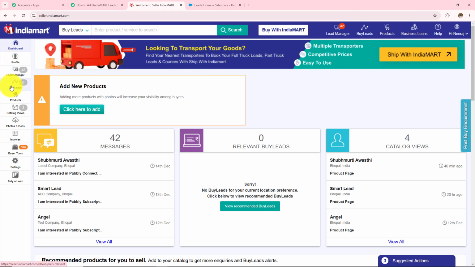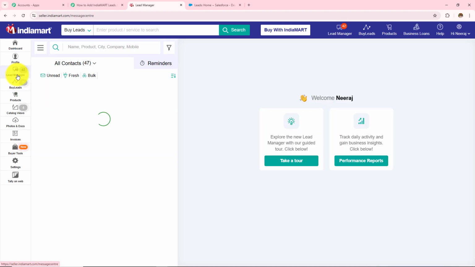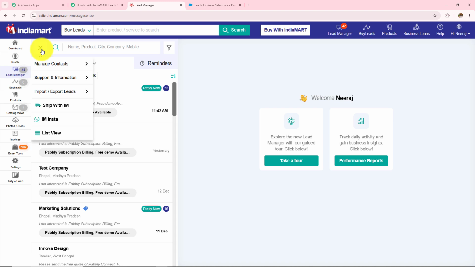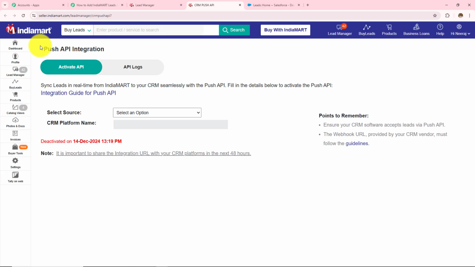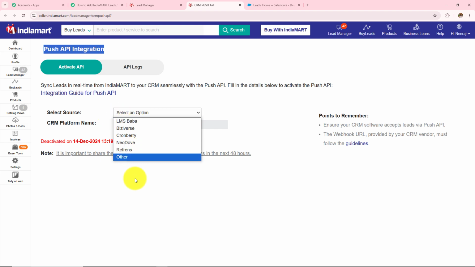On the left hand side where I can see all these options, I have to click on this lead manager, and then I have to go to these three dots, from where I have to click on import export leads, and then click on push API. Now under this push API integration, I have to select the source from this drop down, and then I have to enter the CRM platform name.